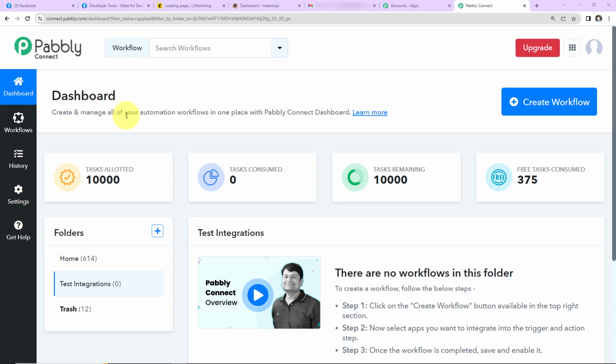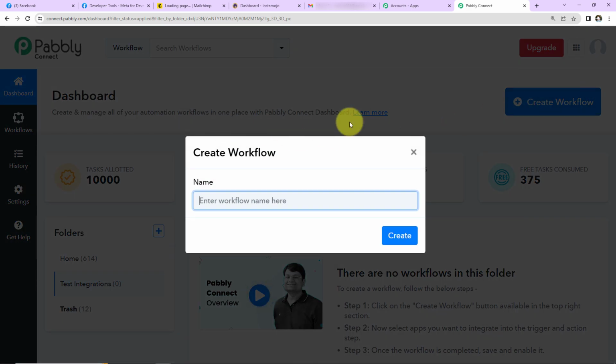Okay, so once you do that and reach the dashboard, on the right hand side there's a tab Create Workflow. Click on this. This dialog box has appeared and here you have to name your workflow. You can give any random name. So I'm going to name it as per my objective.